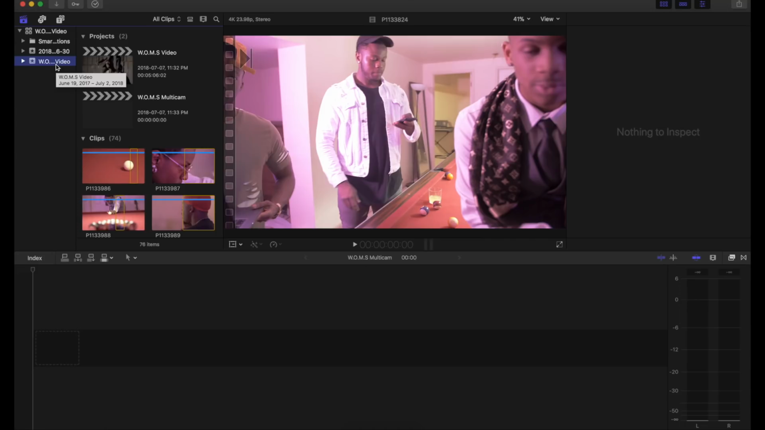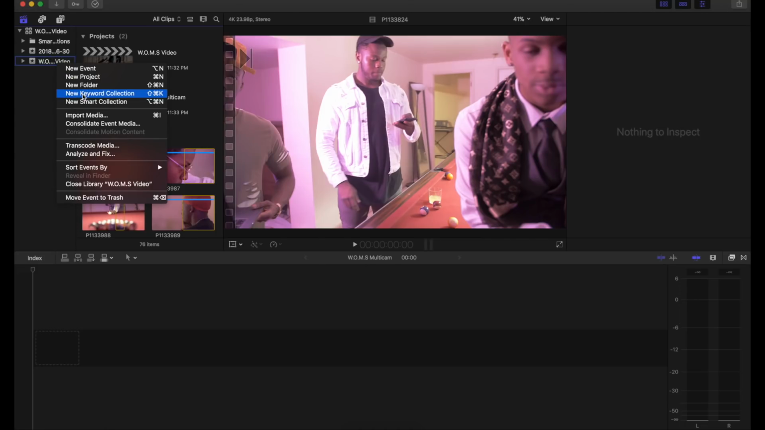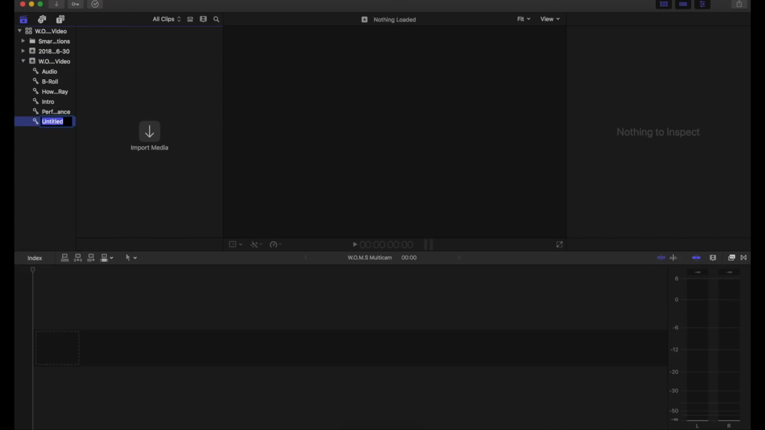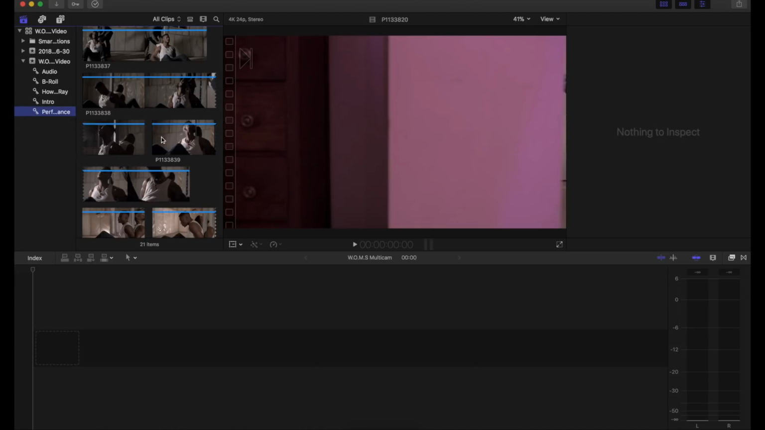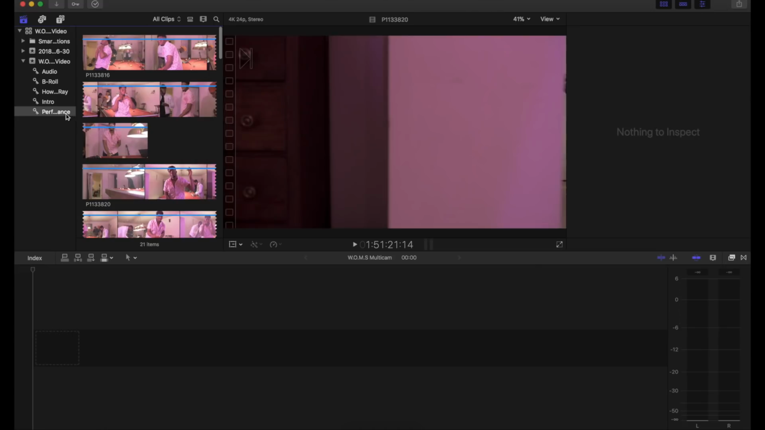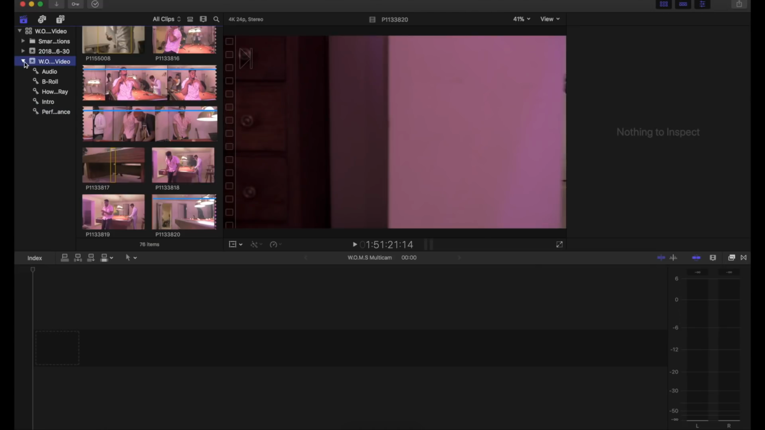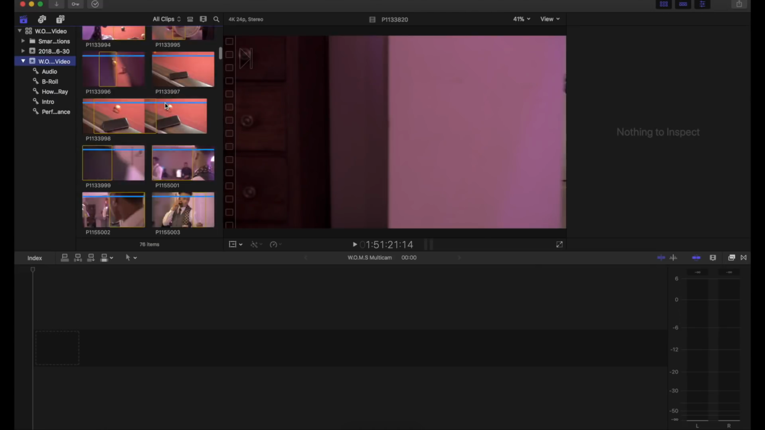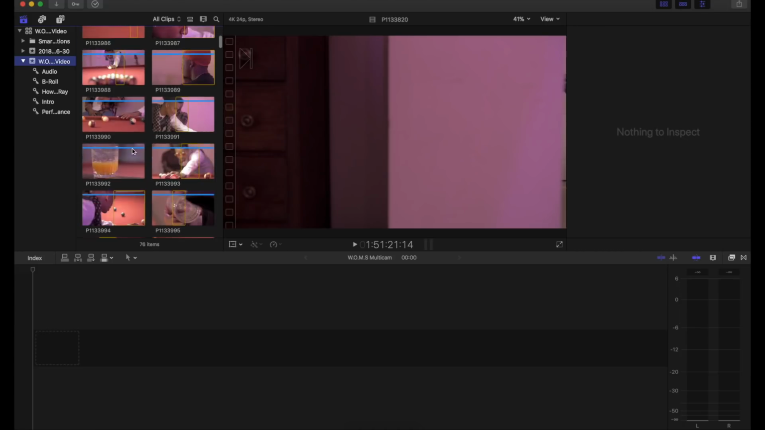First thing I'm going to do, I'm going to right click on here, and I'm going to go to new keyword collection. When I click that, it's going to come up as untitled, and I'm going to name it, let's say, performance scenes. Now I already have it done, but I basically just click and make a separate folder. This is literally just a folder. Now what I would do is have that folder made and make sure it's dropped down. Now I'm going to start at the very top of my footage, and I'm going to start scrolling.